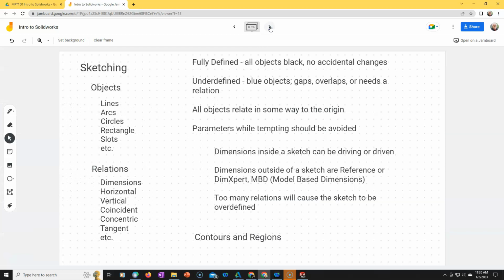All right, now we get to actually sketching. So let's stop the video and then we'll do some sketching.